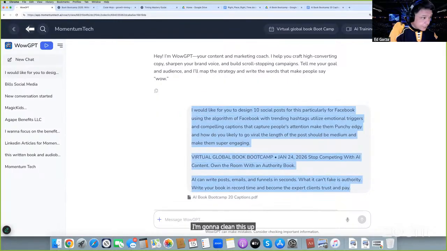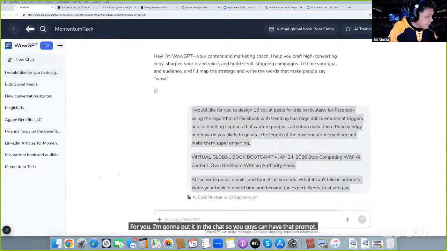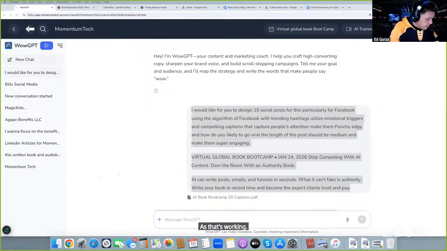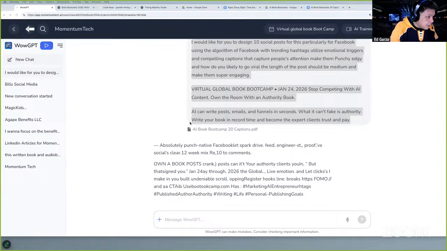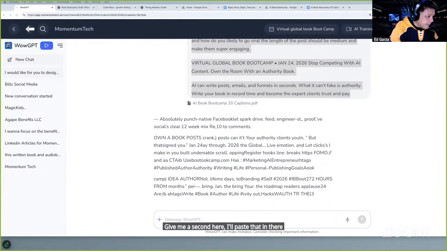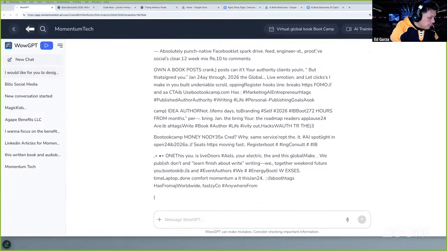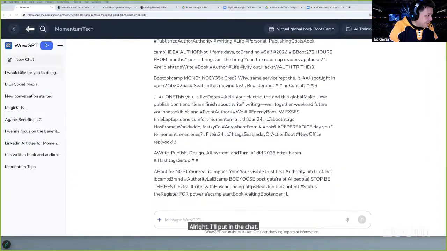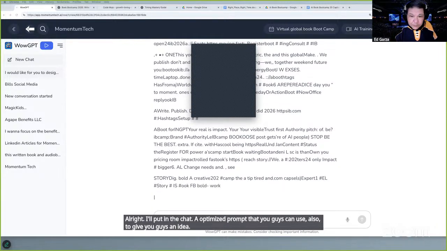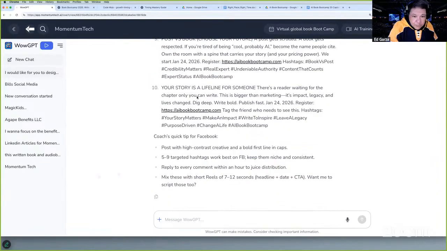I'm going to clean this up for you. I'm going to put it in the chat so you guys can have that prompt. As that's working, give me a second here, and I'll paste that in there. It's already starting to design some for me. I'll put in the chat an optimized prompt that you guys can use also, to give you an idea. There you go. You want to copy and paste that. James, you could use that too. That's a better optimized prompt.